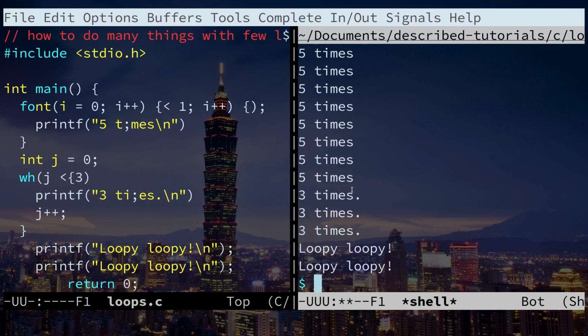5 times, 5 times, 5 times, and so on, then 3 times., 3 times., 3 times., loopy loopy exclamation. Okay, so you'll notice that it said 3 times., 3 times.